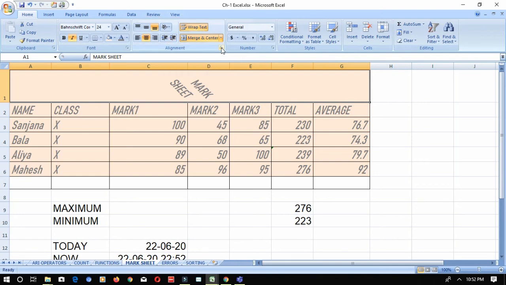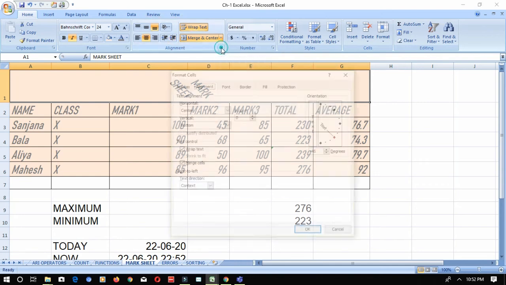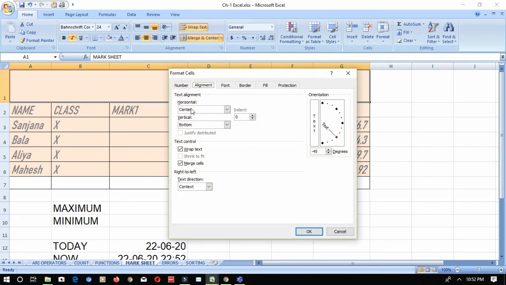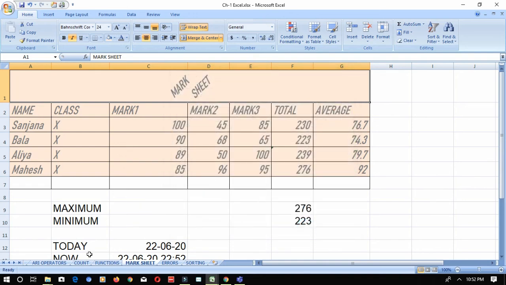If you want more options, click on this particular small arrow. It will take you to the format cells dialog box. Now see the alignment. So this is orientation according to the degree. Can you see the preview in that? You can just move your cells also in any way. You want this way, that means 45 degrees up. Then click OK.